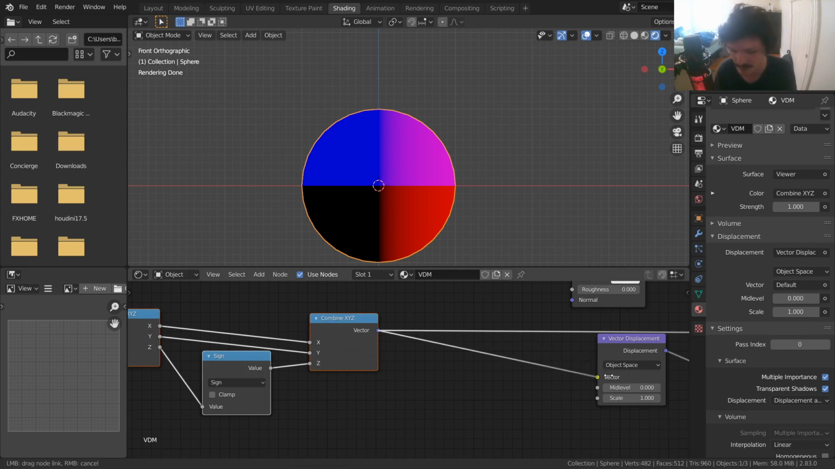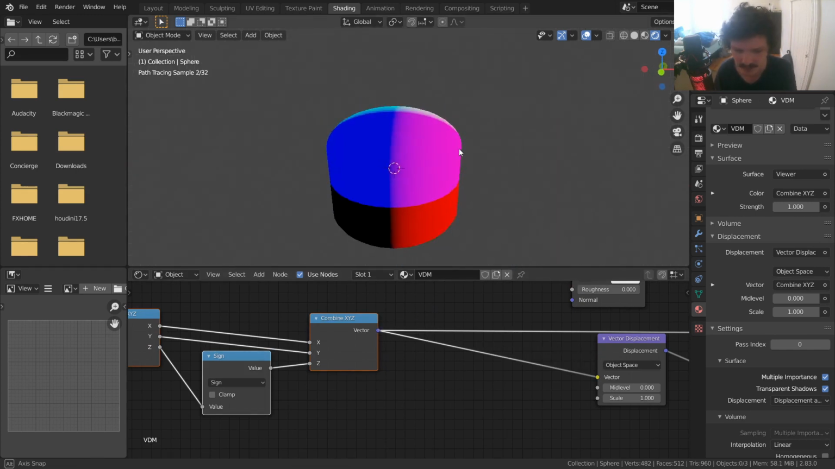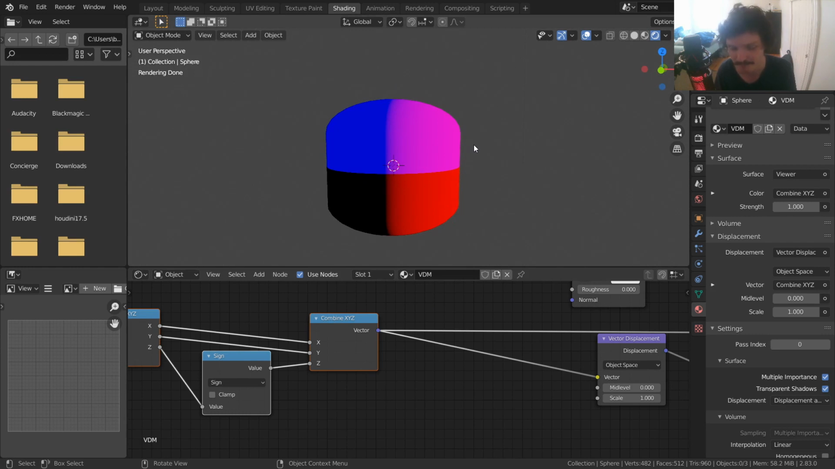So let's try it. We put it in our vector displacement. And you see that it's close. It kind of gives us a capsule. So it kind of does what we want it to, but it's not really working. Plus, it's getting bigger for some reason instead of just flattening the hemispheres.